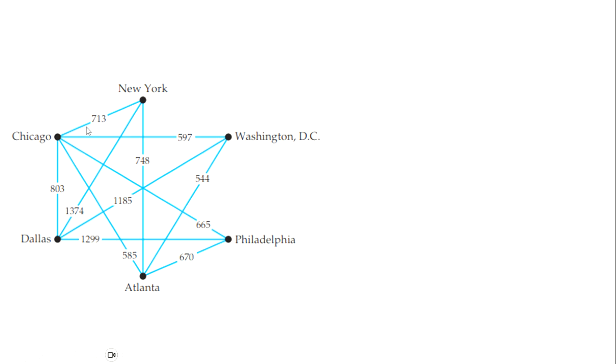Then, as you notice, New York to DC, there's no direct flight. So there's no connection, there's no value. I'll give you an example, then you try to identify your own route.